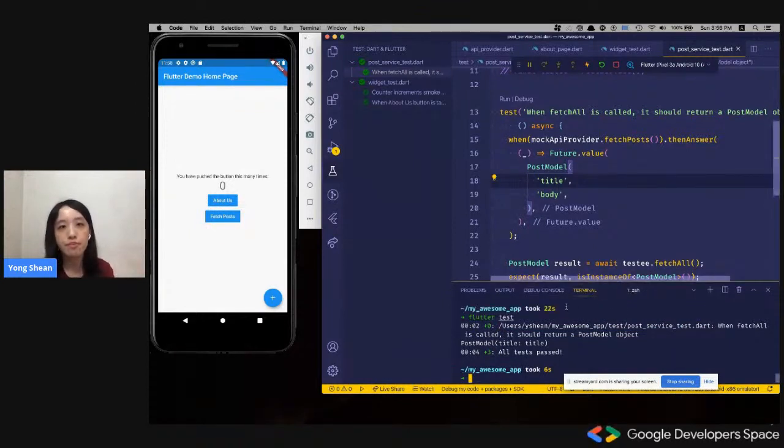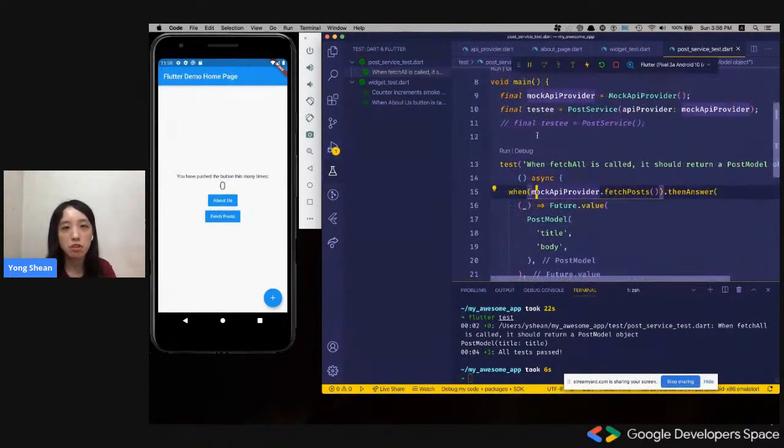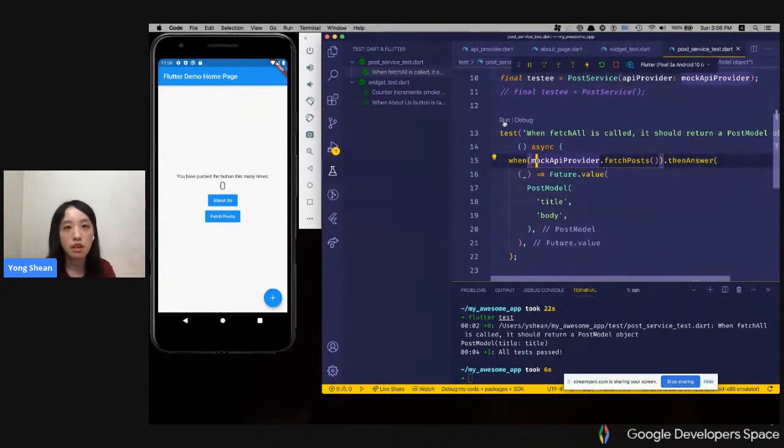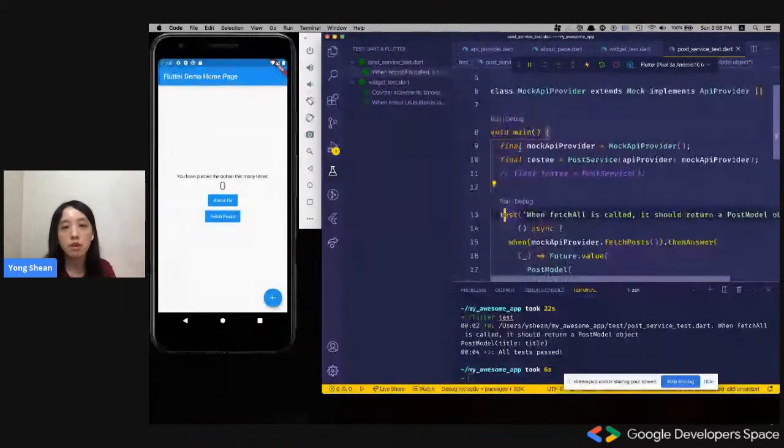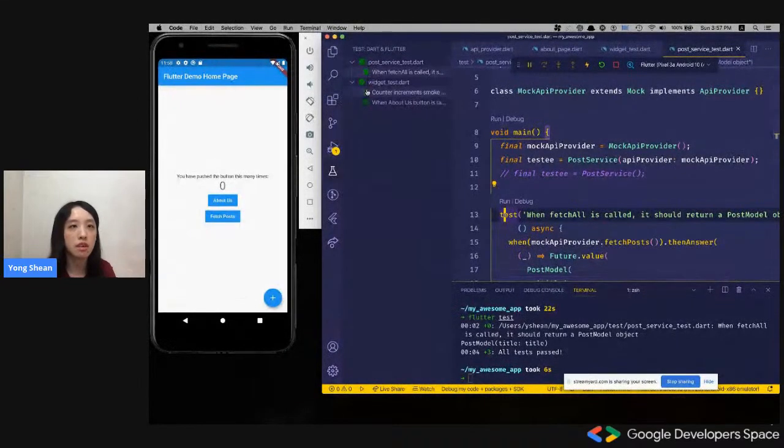Or if you are like me, using Visual Studio Code, you can also click on run just right above your test definition. Or if you want to run the whole test that is inside the file, you can also click on this one. Then you can see the result at the panel here.